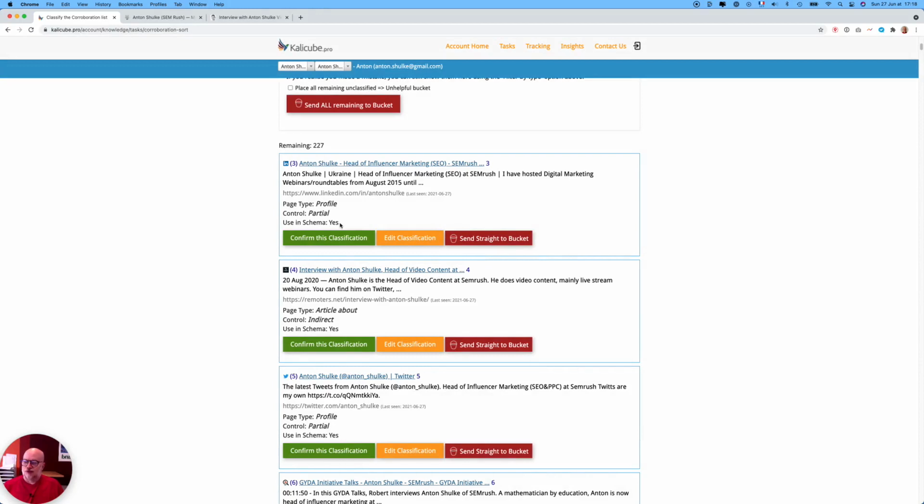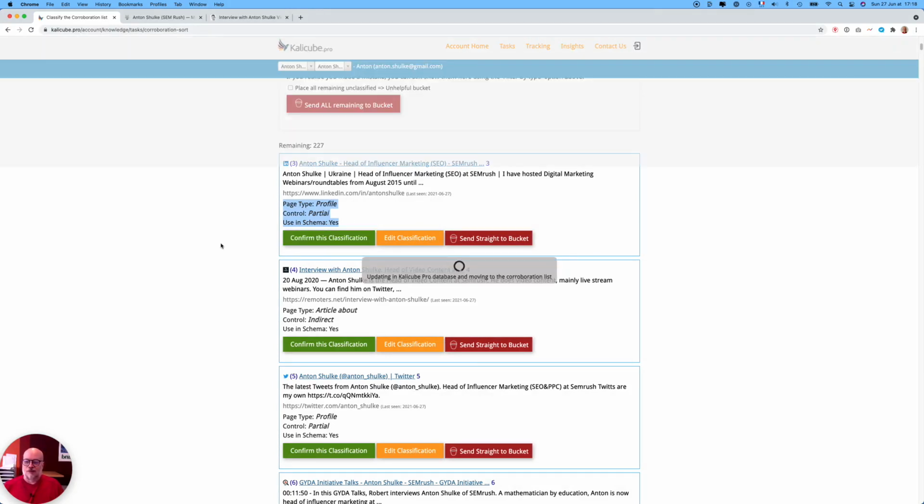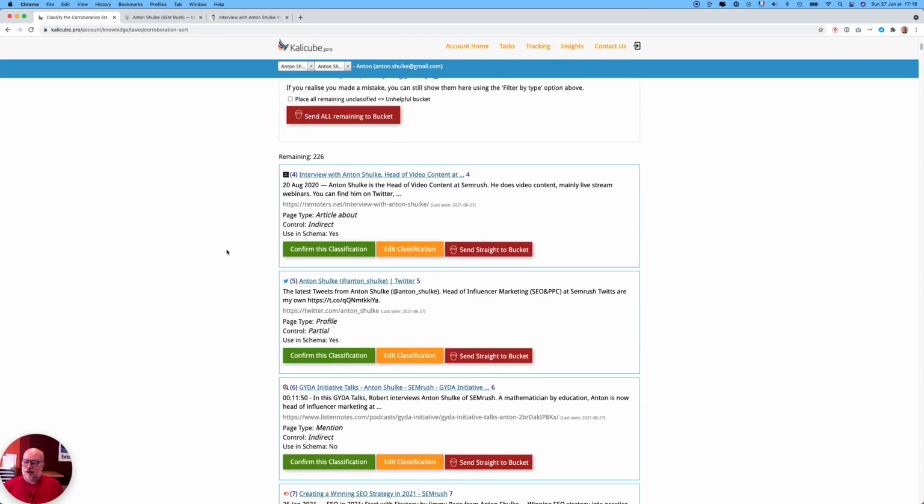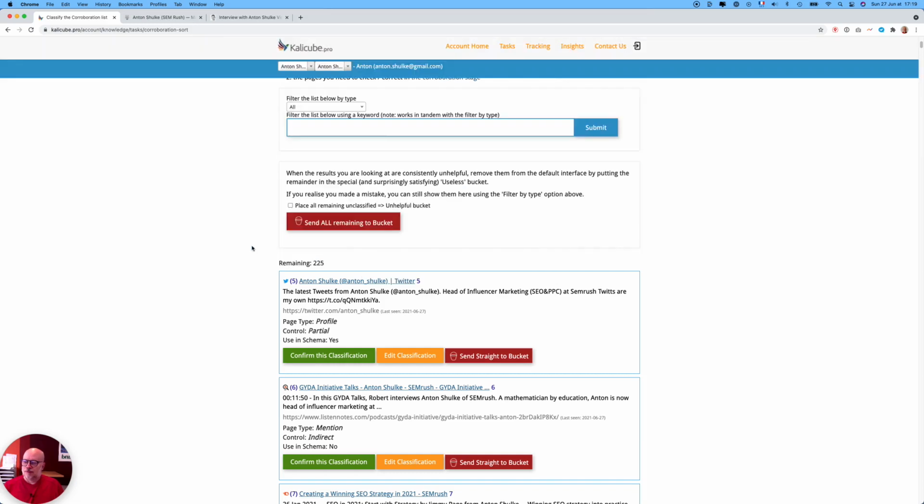Profile with partial control and used in schema, yes. Now we use that in schema as same as, and here, because the automatic system got it right, I can just click confirm classification. Next, interview with Anton Shulke, article about, indirect, that's Leda Solis. Using schema, that's a good call as well by Kalicube, which is wonderful.